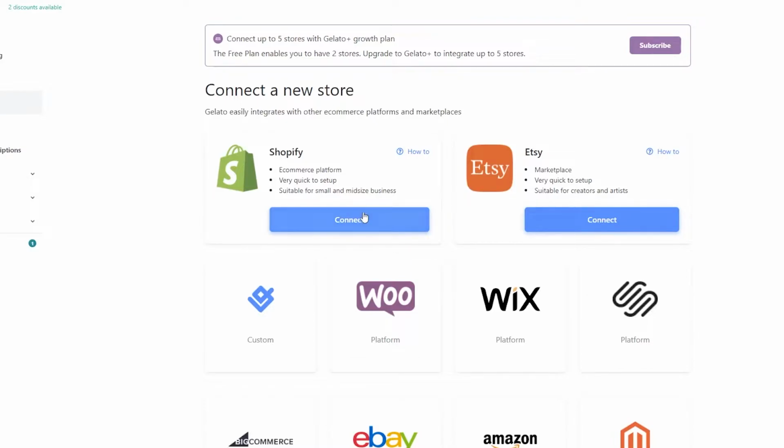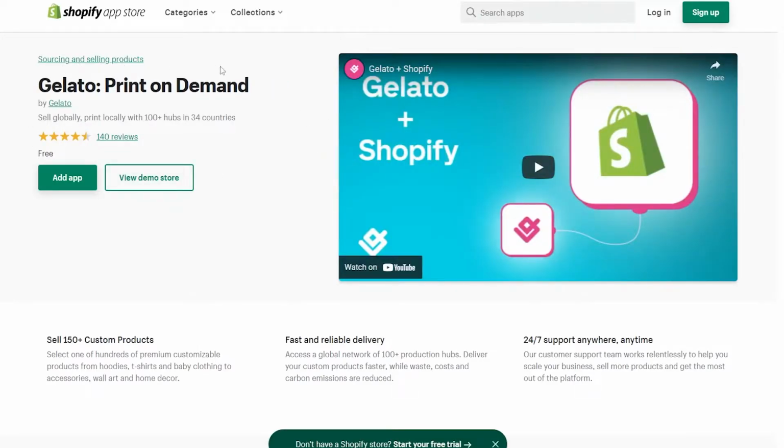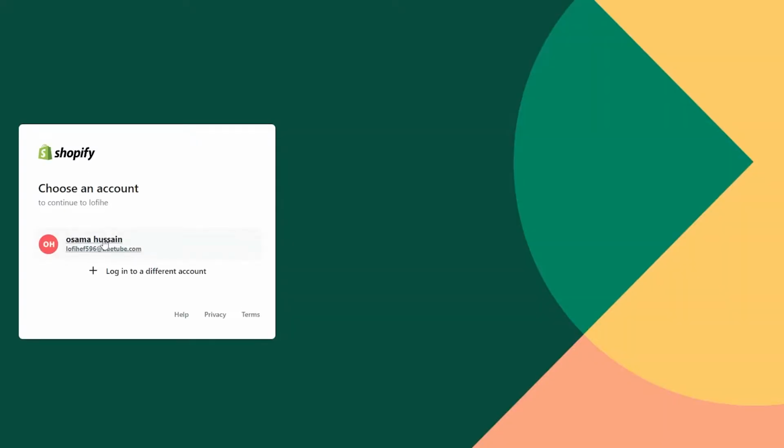Let's go ahead and connect to a Shopify account, which is very simple. All I would have to do is click on connect over here, and then it's going to take me over here where I just have to find the application. Before I do that, I need to log into my Shopify account. So I'm going to log in and I'll catch you guys in a second. So once you've logged in, this is how it's going to look. Then just simply click on find app, and it's going to take you over to the Shopify app store, where you just simply add it to your store.